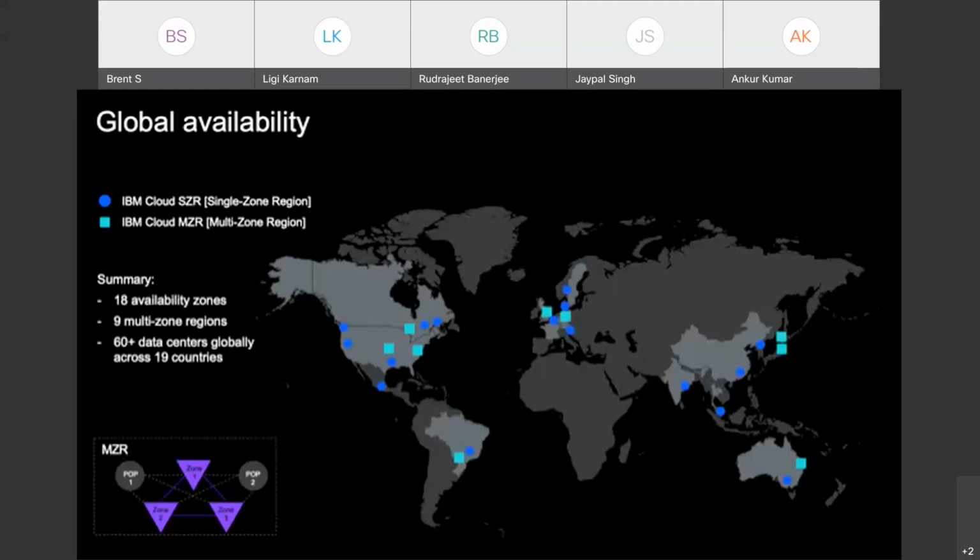And the MZR concept is really, think of it as a cluster of data centers within a region where you can spread out your infrastructure across 3 data centers and be able to load balance your workloads across this infrastructure that's been basically stretched across 3 data centers and take advantage of that higher availability that comes along with it.